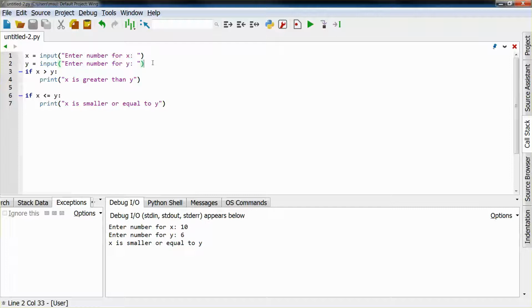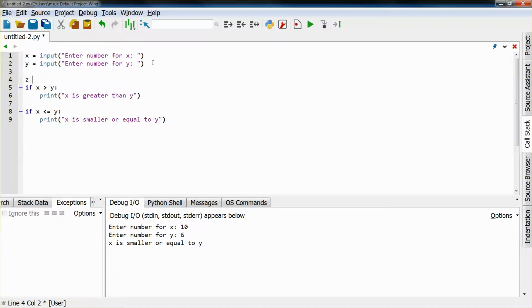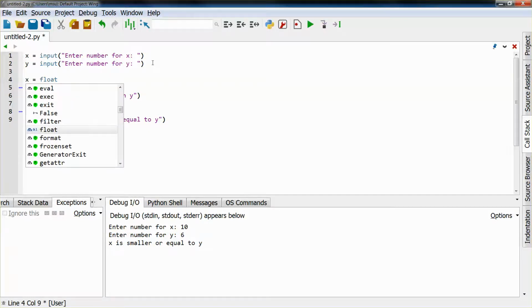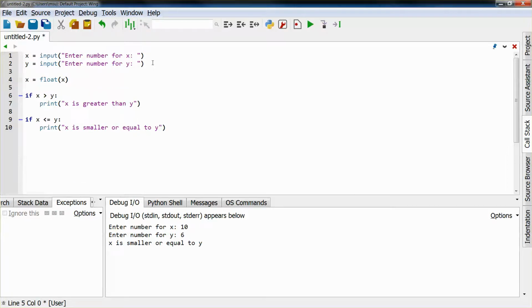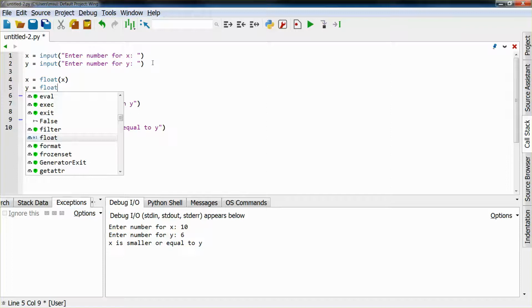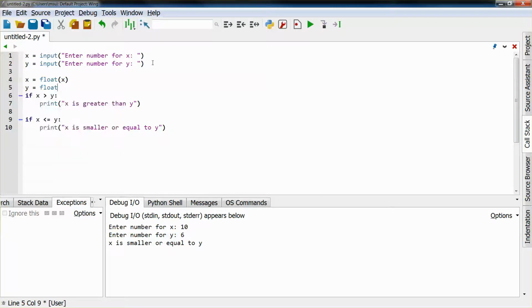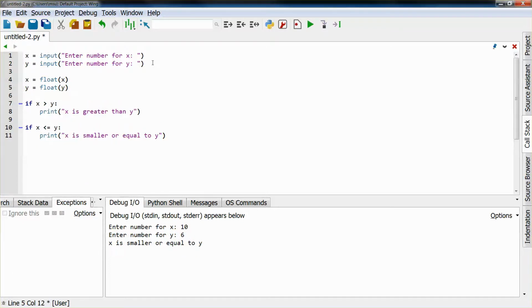So again, to fix this problem is no big deal. If you want to convert it to float, you can set x equal to float of the input, the real number, and then y equal to float. You can use int, it really depends on your need, but I will just use the float function to convert the string representation of 1 and 0 to the numerical value of 10, and the string representation of 6 to the numerical value of 6. And then let me run the program again.